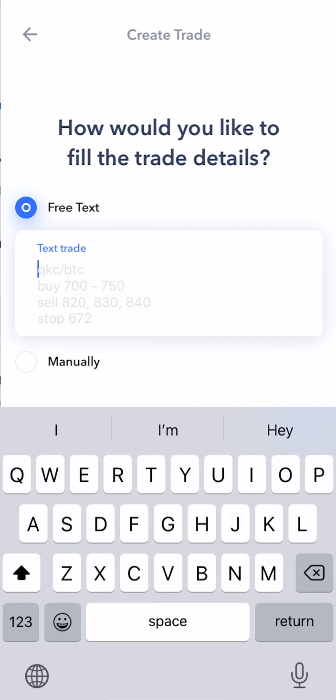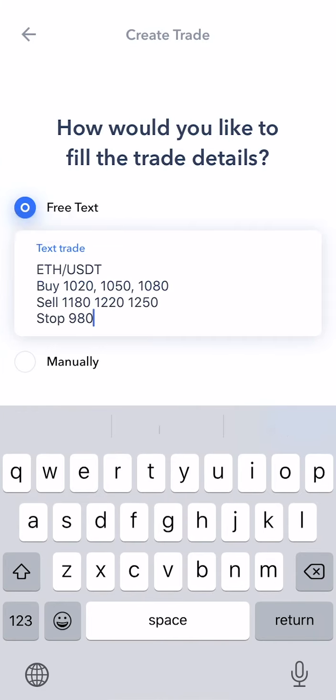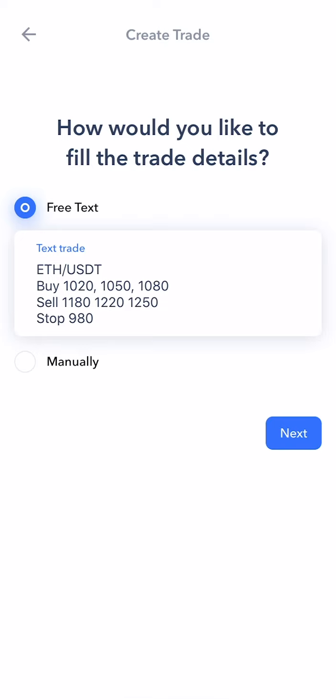To create a trade using free text, start by writing the trade message in the input box. The free text message can include advanced parameters like leverage type and value, short or long, and the trade type between regular and breakout trades. For the purpose of this tutorial, I used a more basic message format.